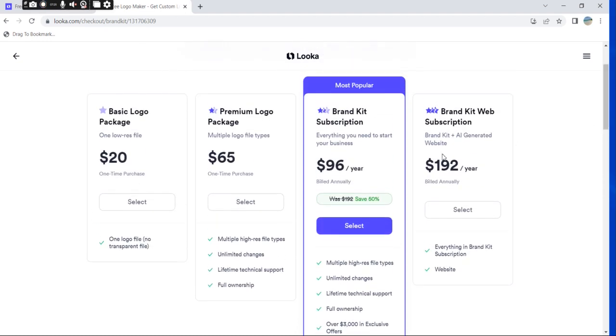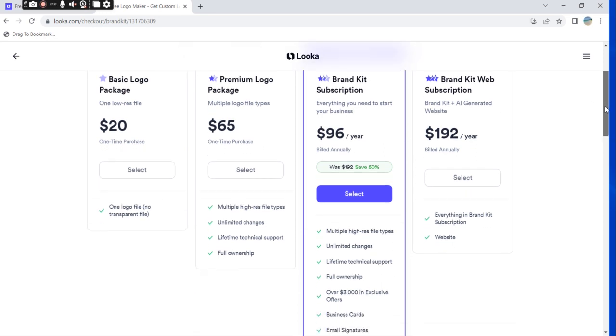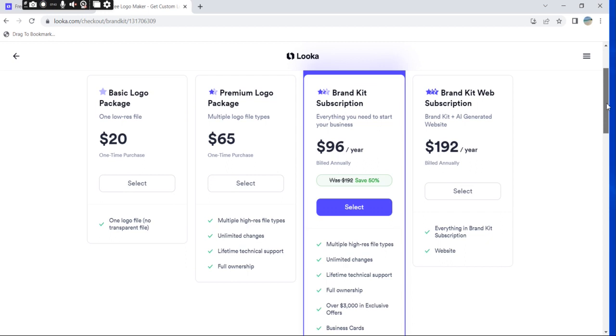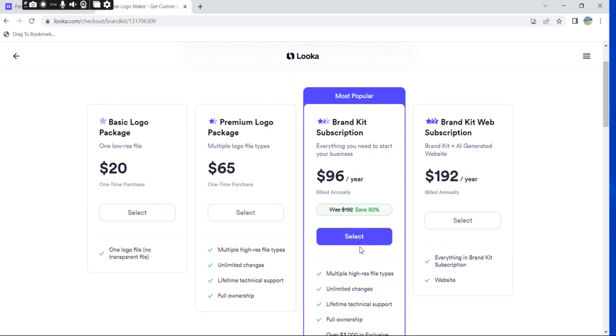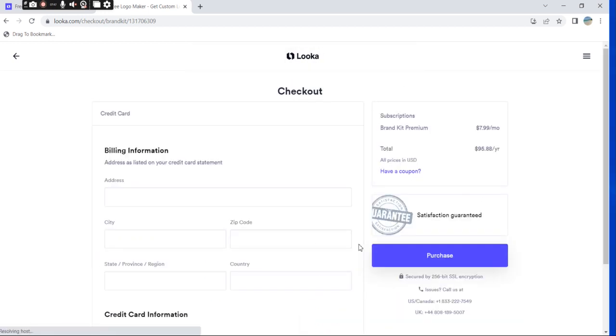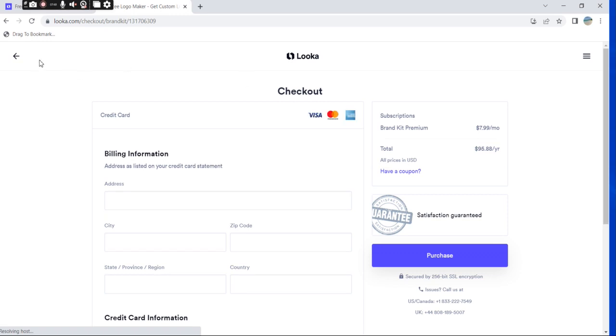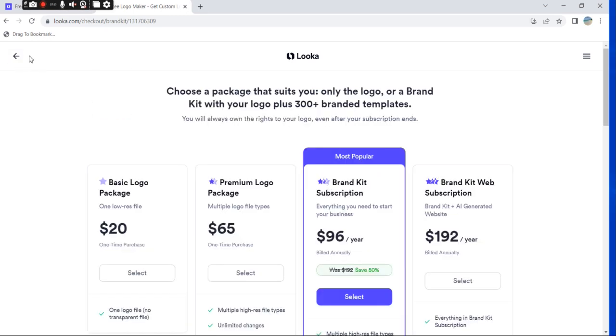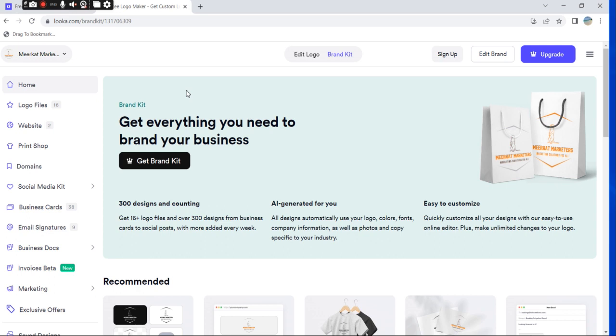If you wanted to have the web kit with a website, that's available. A really good package as well. This one here, your premium logo package, doesn't have quite as many facilities as the brand kit subscription, but it's another reasonable package there for you guys. So you would select, you would enter in your details, and from there you have your logos designed and ready for you.